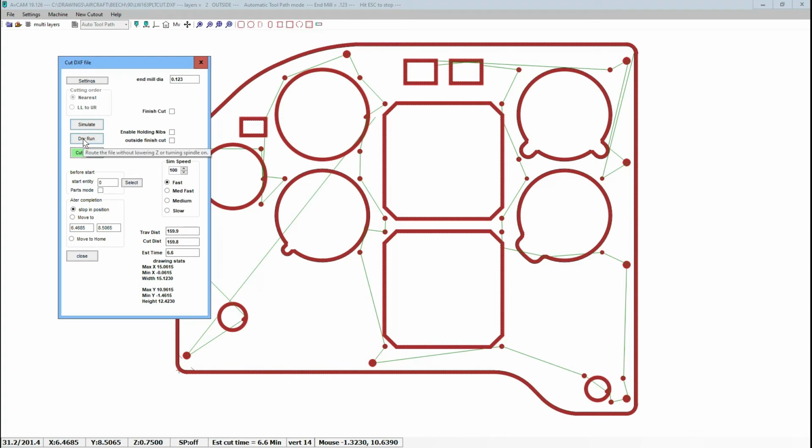So the next thing is dry run. This makes all the moves, but it keeps the z-axis up at retract level, and it inhibits the spindle and the coolant from turning on. And this can run at a little bit faster rate. And if you've got an expensive blank, you want to make sure that it's going to cut properly, you may want to try this dry run.